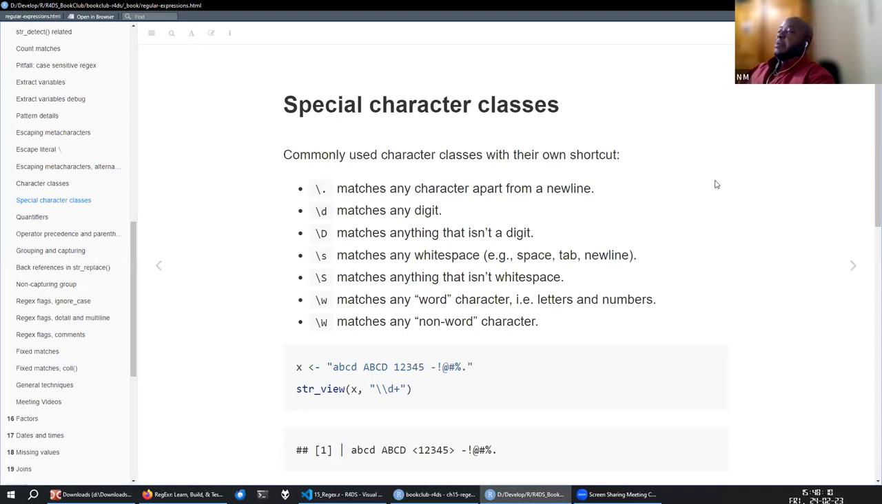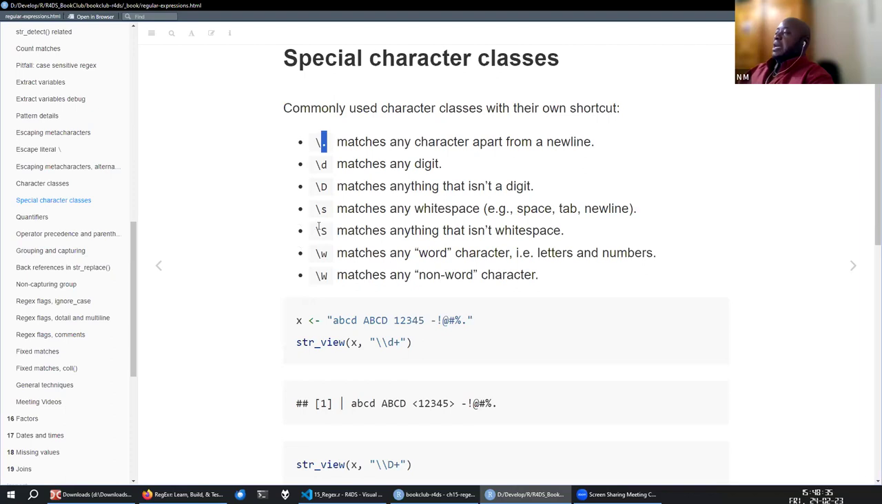And there are some commonly used character classes, so they have their own shortcut. We already saw the dot that matches any character apart from a new line. We have lowercase d that matches any digit. We have uppercase D that matches anything that isn't a digit. Lowercase s matches any white space. Uppercase S, anything that isn't a white space. Lowercase w for any word, but that is actually anything that's a group of characters with letters and numbers.